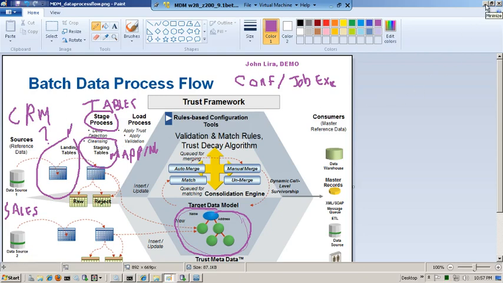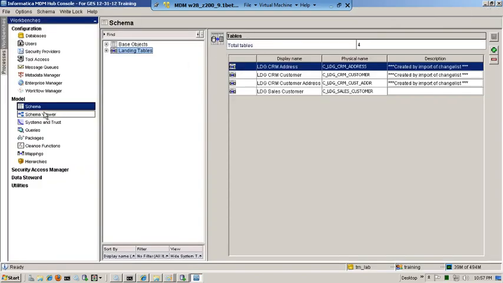So there goes the diagram we've been seeing, and that concludes this demo of our overall summary of what we've done so far. Thank you.